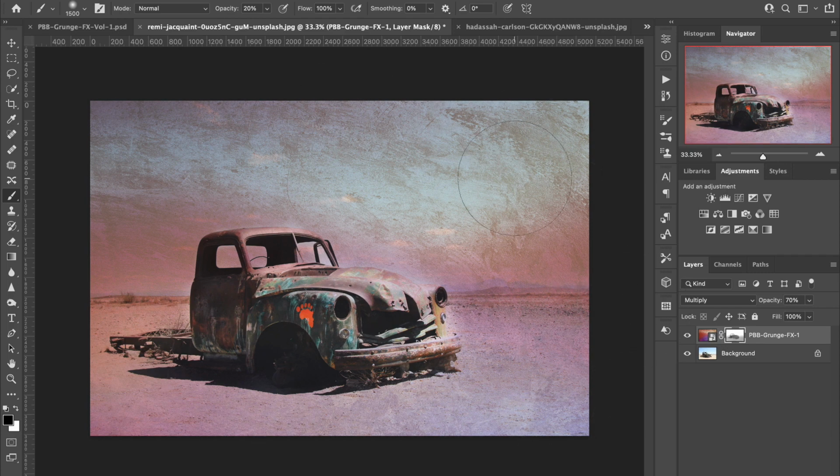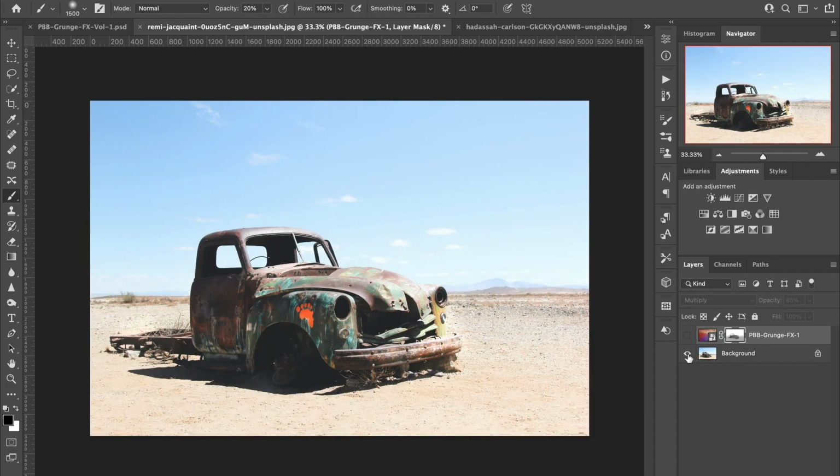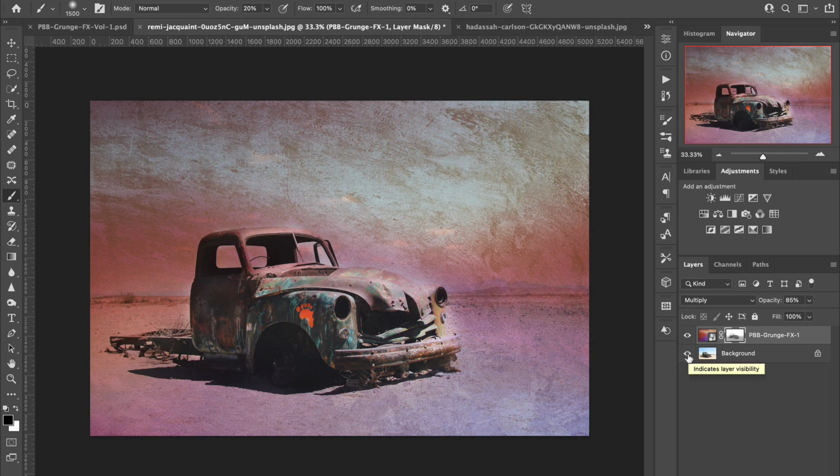I love what the grunge texture's done with the sky here. And again, if we want to really crank that up, we could go, oh yeah, kind of like that actually. Let's go with 85%. And you'll see the original image. I'm holding down the Option key on a Mac or the Alt key on a PC and clicking the layer visibility of the background layer here. And I can see the original image, the grungy new image.